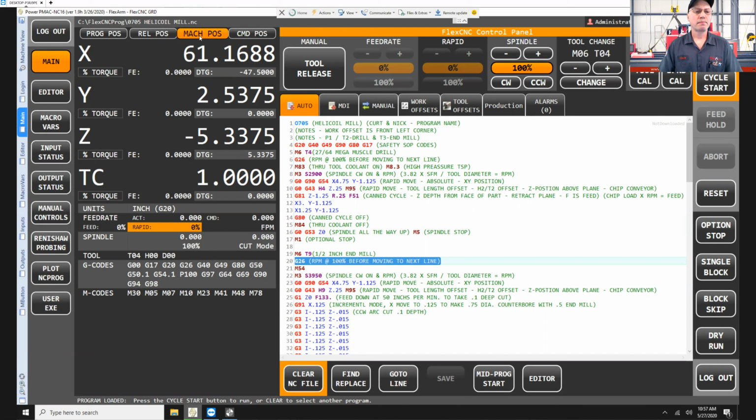And then you have the command. And the command is just basically what the program is going to be telling the machine where to go to from your work offset.